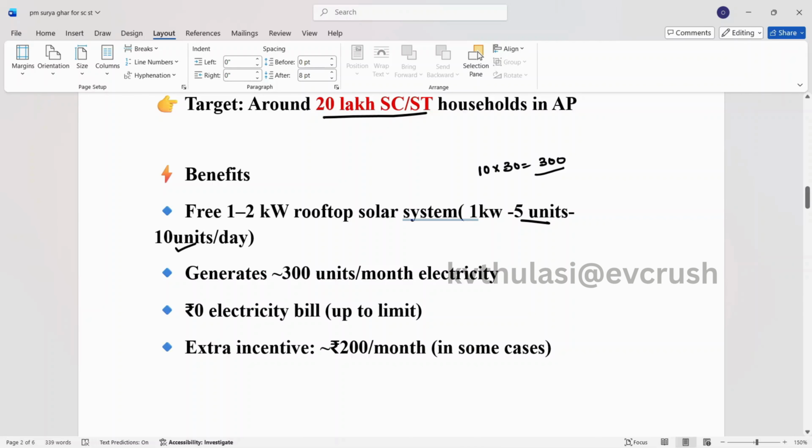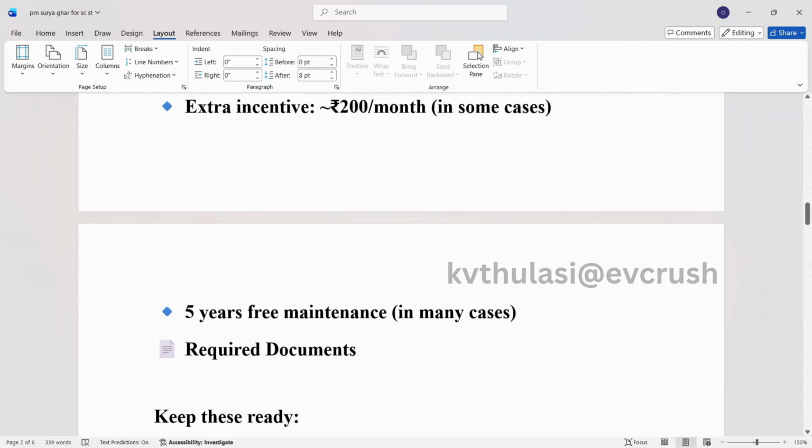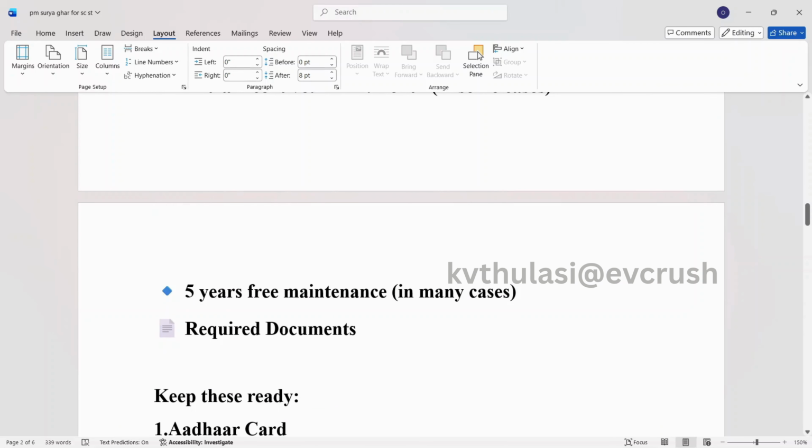For example, of these 300 units, if you use only 100 units for the home, the remaining 200 units will be exported to the grid, and they are going to pay you. So 200 units at 2 rupees, approximately 400 rupees will be revenue for you if you take this plant, and there is 5 years free maintenance, which will be done by the vendor.